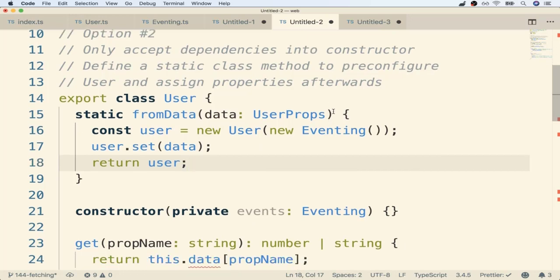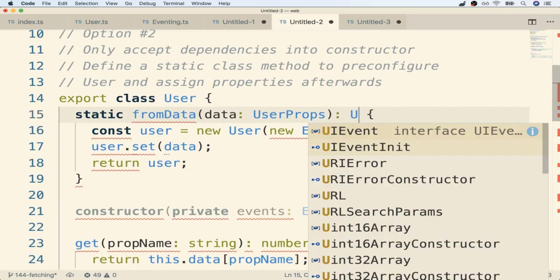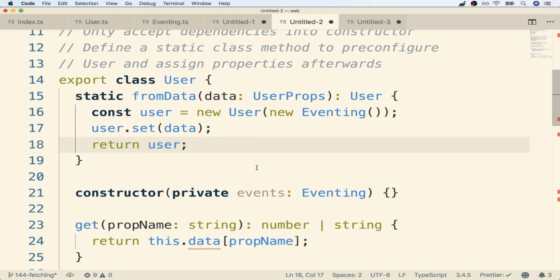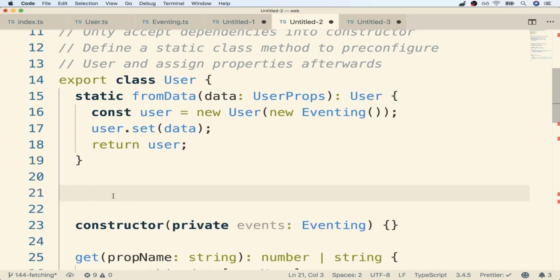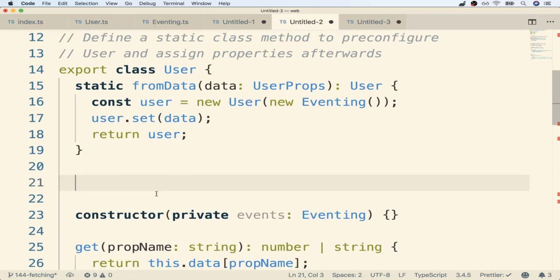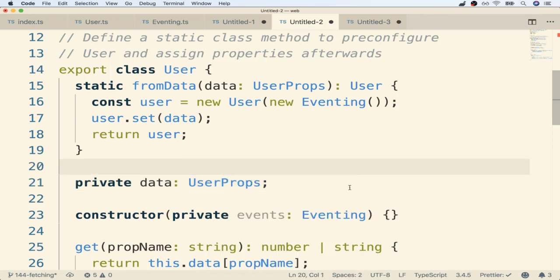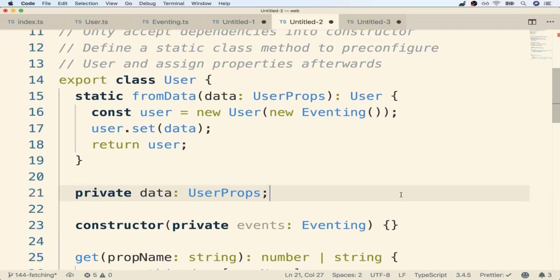Now to really make this work, I need to add in an annotation right there to say it's going to return an instance of user. And then also I need to make sure that when I set that data, we've now lost the declaration of the data property that we previously had inside the constructor. So I would have to separately define it or declare it as a property on the class right here. So I'd probably say like private data is going to be some object that satisfies user props like so. Okay, so that would be this kind of second approach.